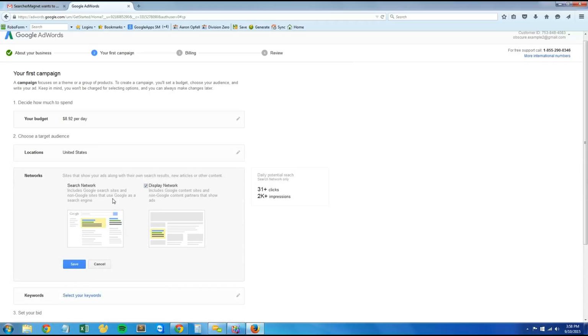Networks. So search network and display network. If you already know what these are, great. Search network is the actual Google ads. We're talking about the actual ads on top of search results. Display network, these are content sites. This is non-Google. There are things like ESPN.com or the Drudge Report where ads are stitched into the content.